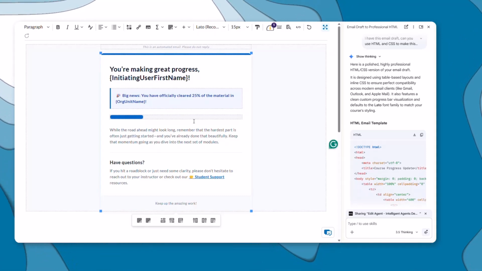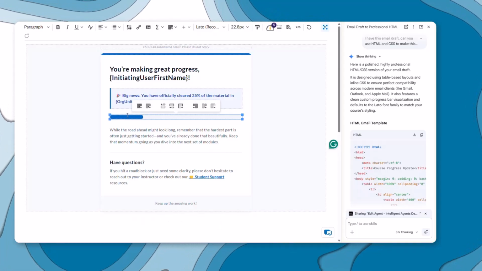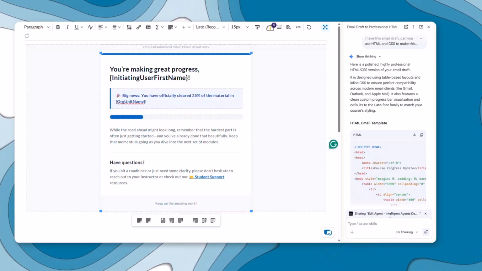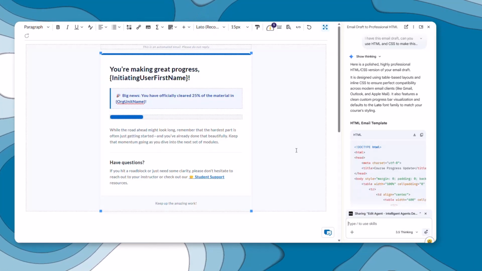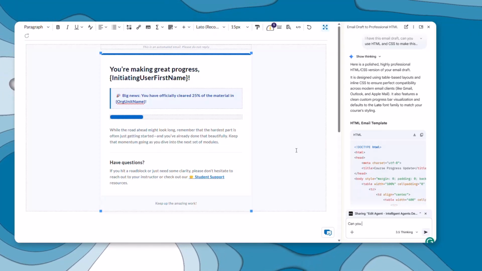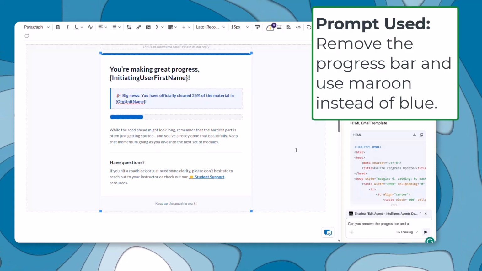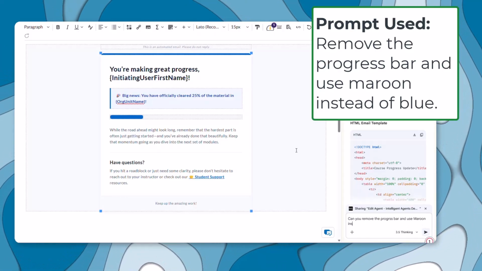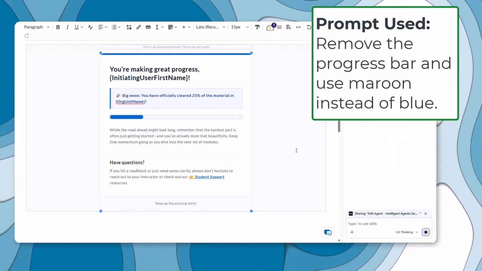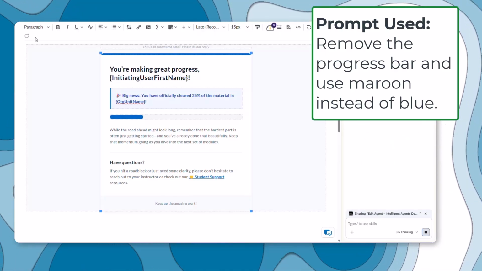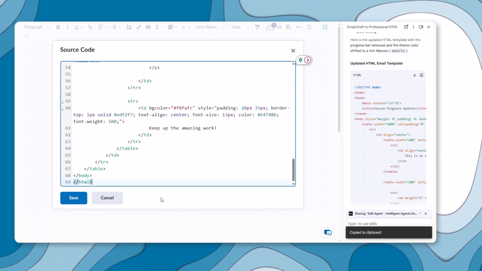I'm not sure I like this. The colors are weird. I don't know what this is. It looks like a progress bar. Oh, because I'm 25% complete. Sorry. Okay. But I'm not a fan of this. So I can just ask Gemini for the progress bar to be maroon instead of blue. Maroon is one of Eastern's colors, so that's what we're going with, even though I personally prefer blue. Wait for it to finish. Then I'll just copy, paste again. Yeah, that looks a little bit better.